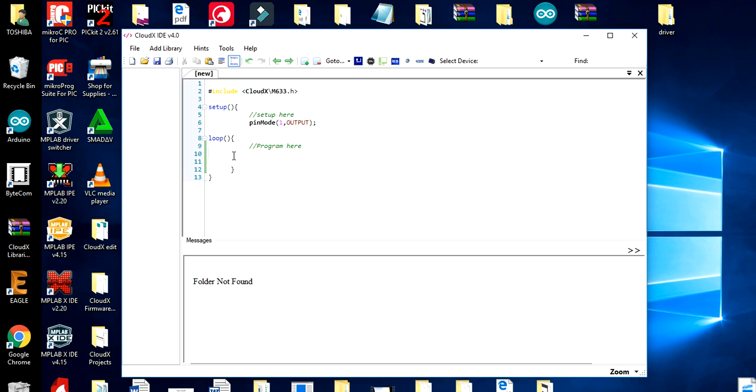So I'll go to loop. That configuration is done under setup. So I'll come to the loop and then I'll type pin 1. I can use pin 1 equals to I. So it has an autocomplete feature. So I've put on pin 1, then I'll turn it on.